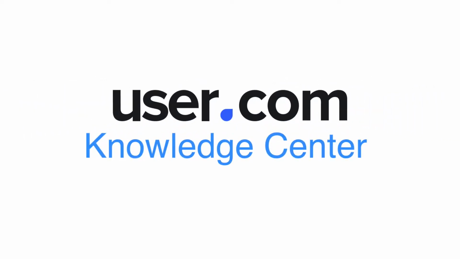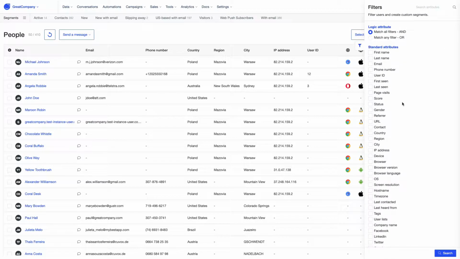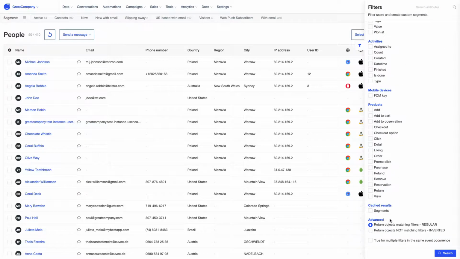So now we are going to discuss regular and inverted filtering options. In the filtering section at the bottom, there is one more interesting option called Advanced, Regular and Inverted. We see that by default it's been set up to regular, which means that with that option ticked, user.com app will filter out users matching exactly all criteria you specify in the filters.